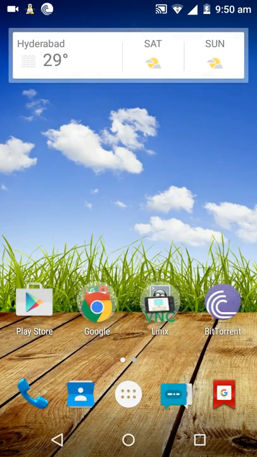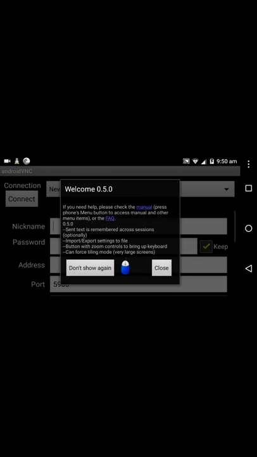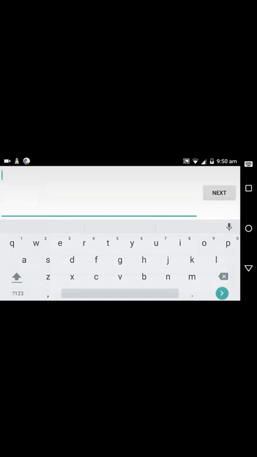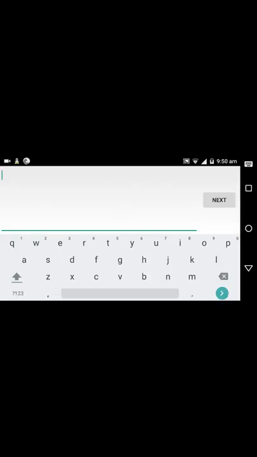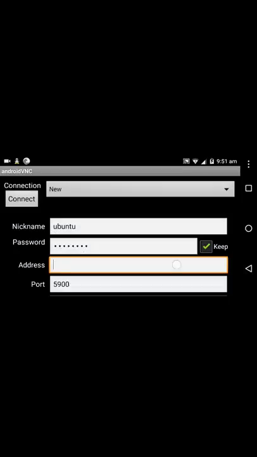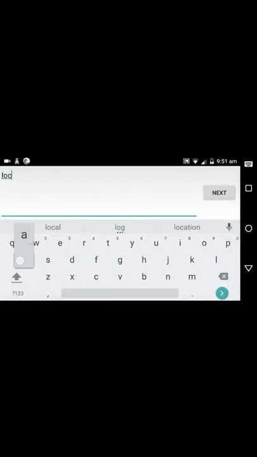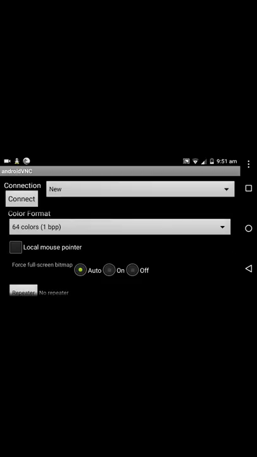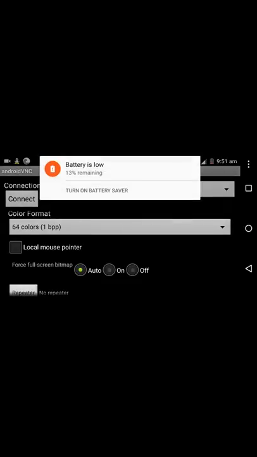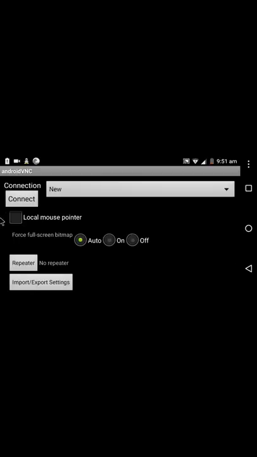Then open the app called Android VNC. For the nickname, you can keep anything, like I am going to keep Ubuntu. Next, for the password, type change me. Then for the address, leave it or type in localhost. The port has been set automatically. If you are using an optical mouse, just connect it, meaning an OTG mouse. I'm going to connect it. Now just click on connect.